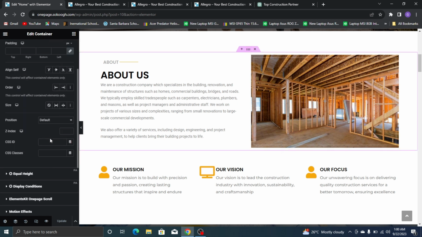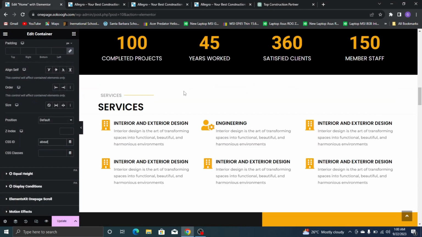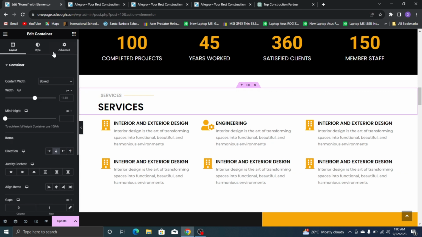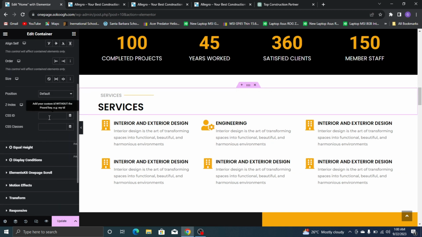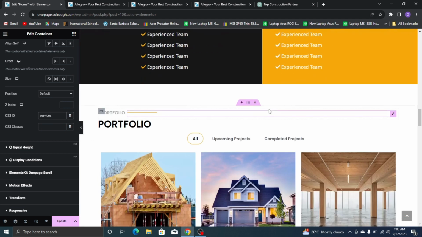Then at the CSS ID, type in about in small letters, and then leave it. The next one is the services. So go to services over here, then click on the main container, advanced. The CSS ID, type in services.